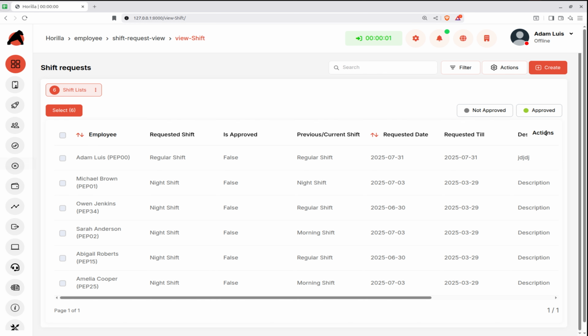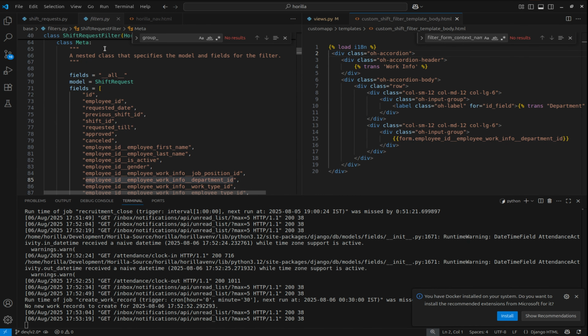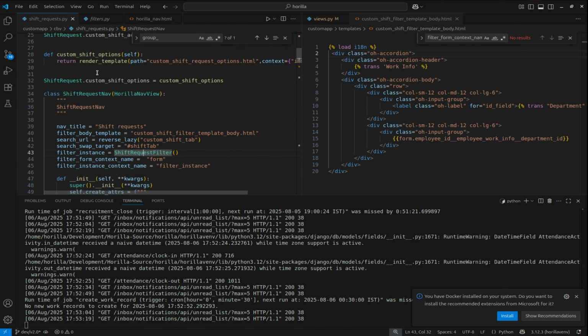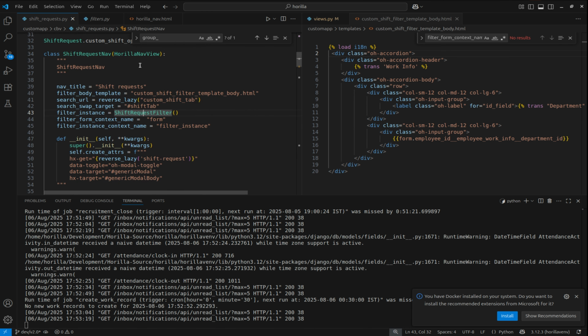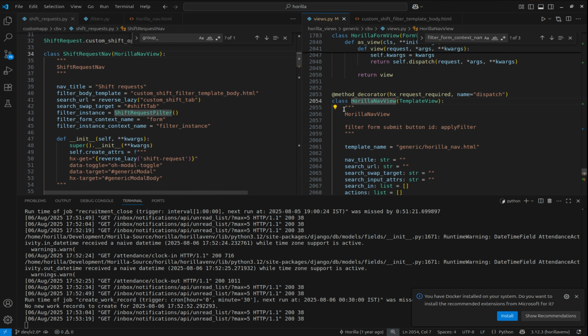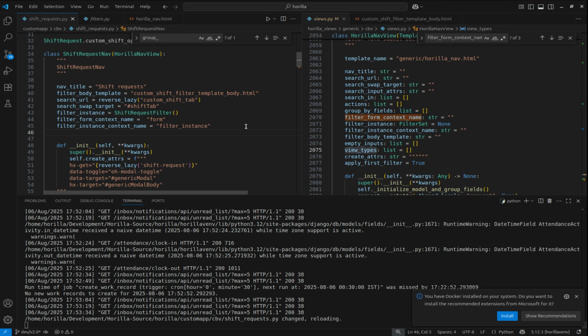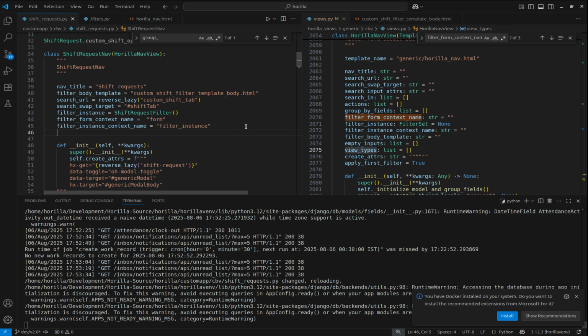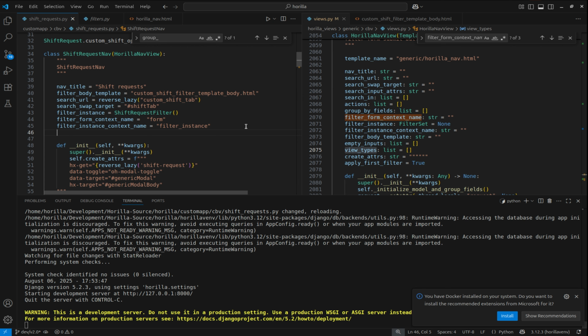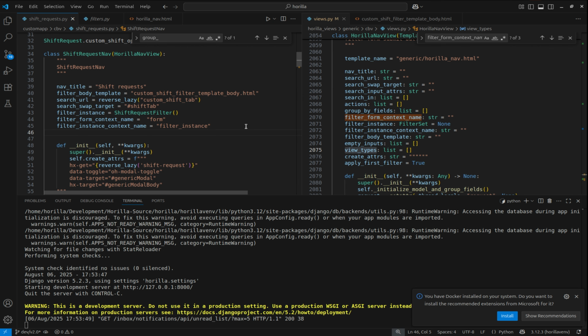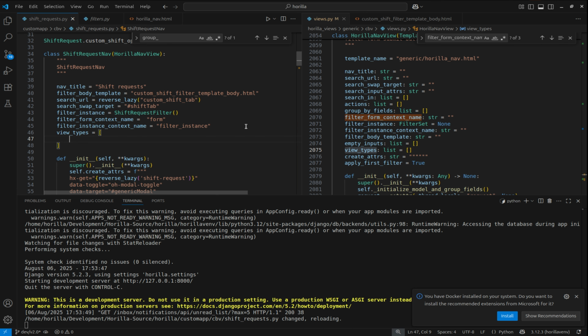For that, I'm going to my VS Code, then our custom shift request navbar view. We also open the parent view. Here you will see view types. It is a list of dictionary items. We will check the keys inside the template.